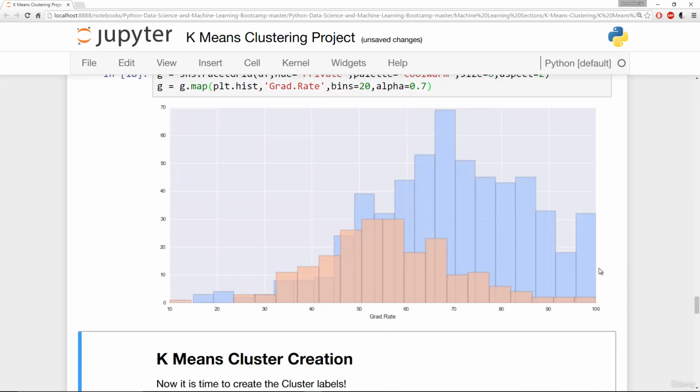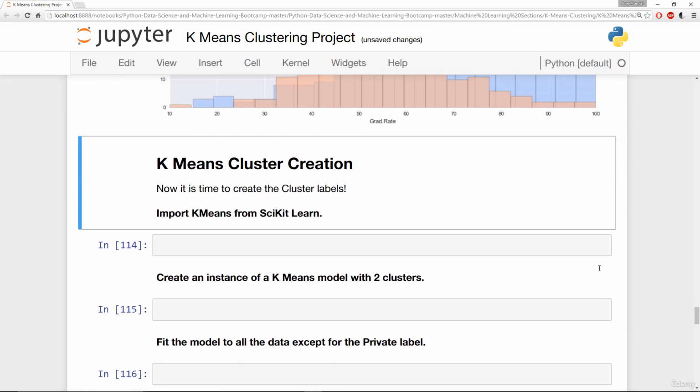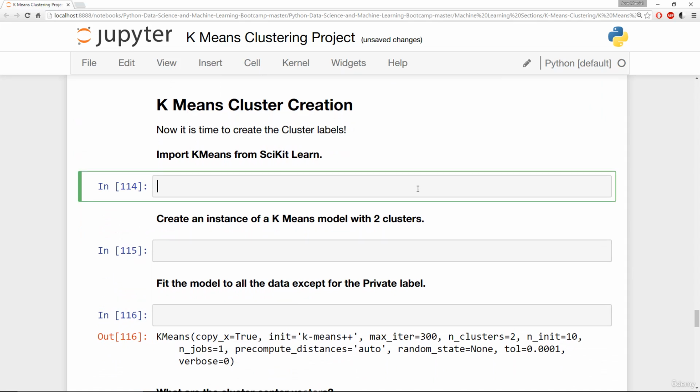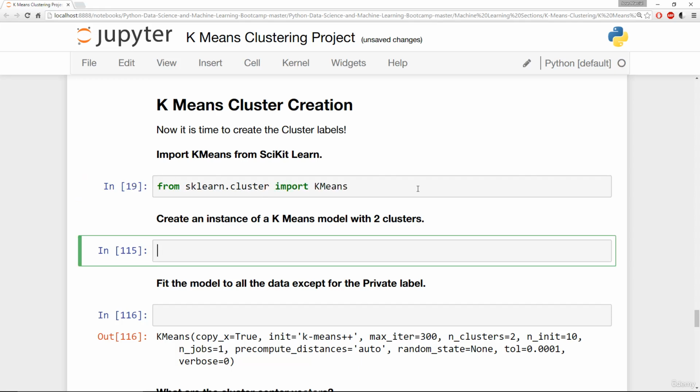All right, now it's time to actually do the k-means cluster creations. First thing we want to do is import KMeans from scikit-learn. We'll say from sklearn.cluster import KMeans. And then we're going to create an instance of a KMeans model with 2 clusters, which makes sense because we know we expect 2 groups, private versus public. So I'll say number of clusters, and let me make sure I'm actually typing this correctly. This should be KMeans, and the number of clusters is going to be equal to 2.